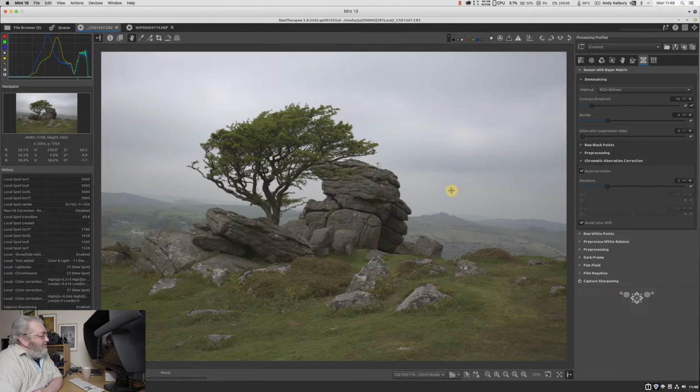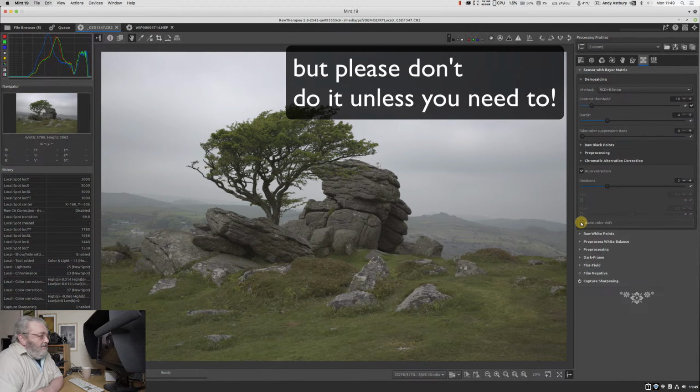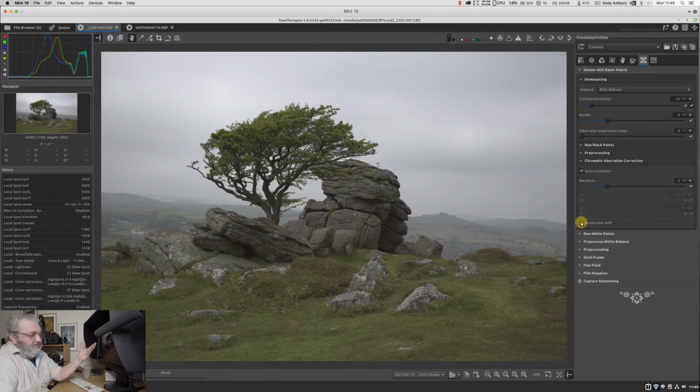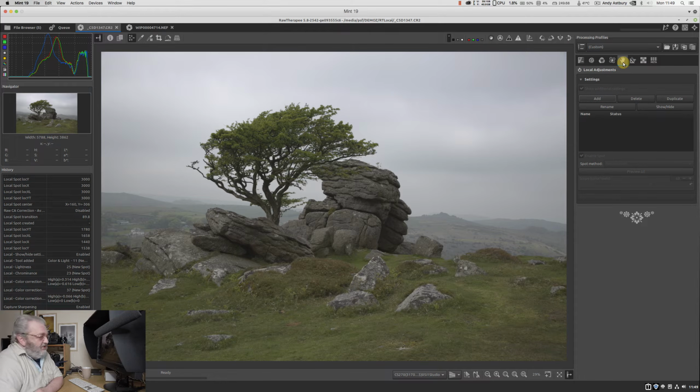Because we've got tree branches with sky showing behind, in other words, we've got very tightly grouped high contrast areas and high contrast boundaries, we're actually just going to uncheck avoid colour shift. And I would suggest that you do that for virtually every shot you ever take that's got this sort of scenario going on inside it. And then we're going to head off over to the local adjustments.